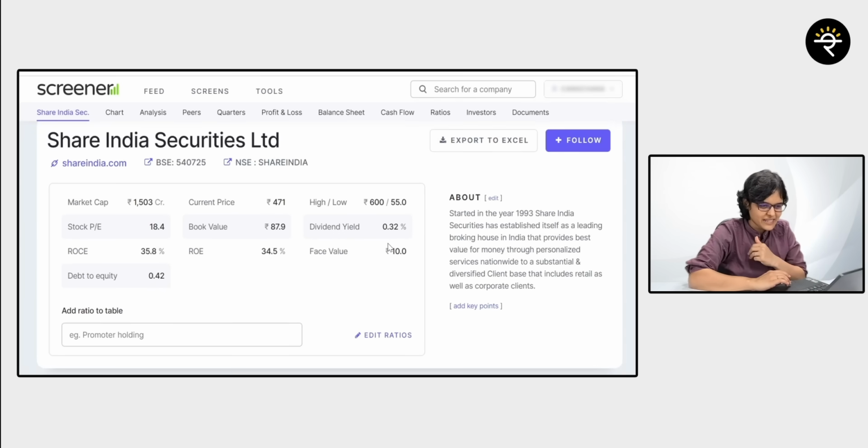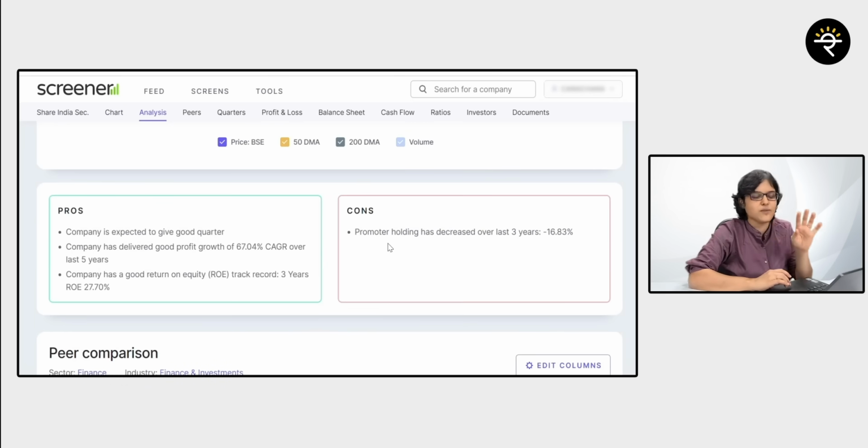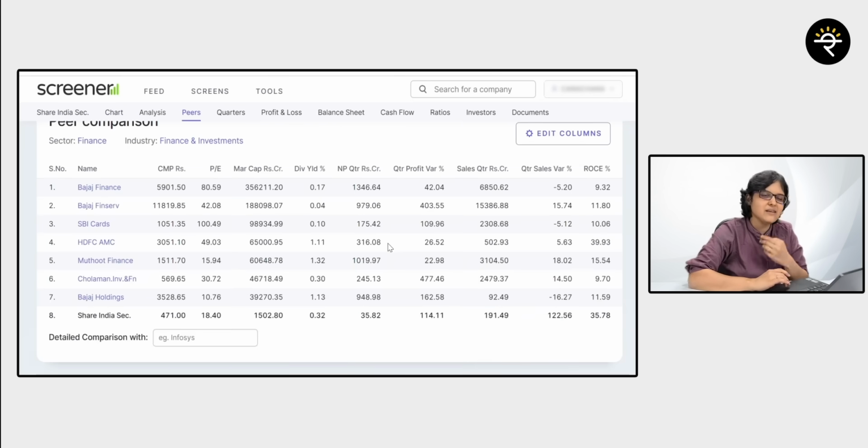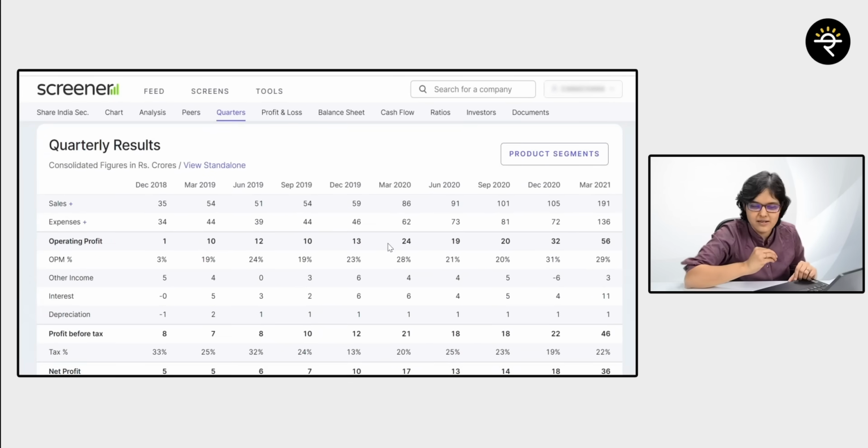Now you know this. First is the basic information, that wiki part I told you. Then next is about the graph I told you. Next one is about pros and cons. Peer comparison we'll look at some other time, when we have leisure. Then next one that comes up is quarterly results. Now, what all can you see here?